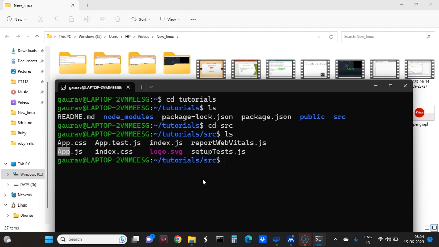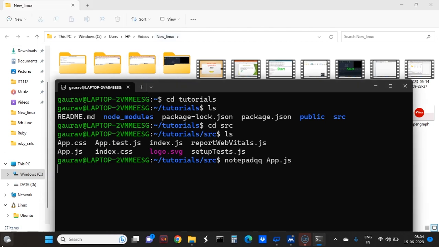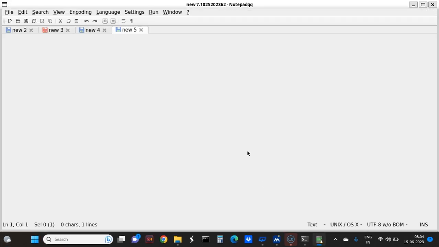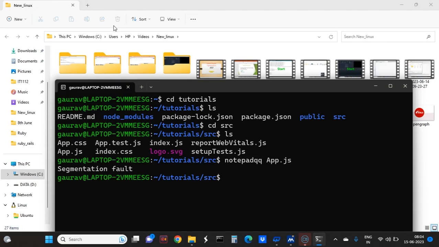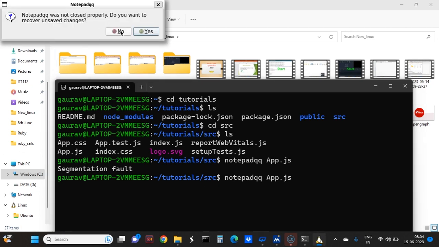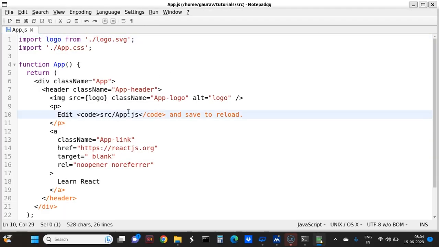So now I will open this file in Notepad++. So now it has opened. See, this is my App.js file.